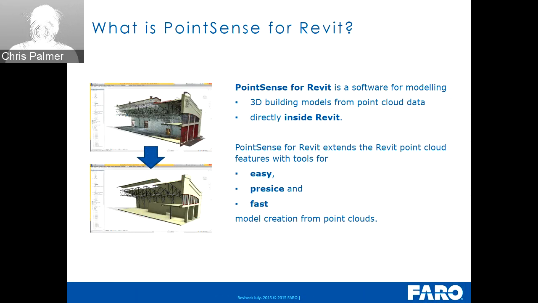Today hopefully we're going to look at some really interesting tools that we've got within our PointSense for Revit plugin. Just to start off, obviously we usually have quite a variety of users in the call, so it's best to start with a very quick introduction to what PointSense for Revit is for those who've never used it, and then we'll move on to look at some of the new features and how we can use those. Today we will have some slides, some videos, and also some live demos of the pipe fitting tools later on.